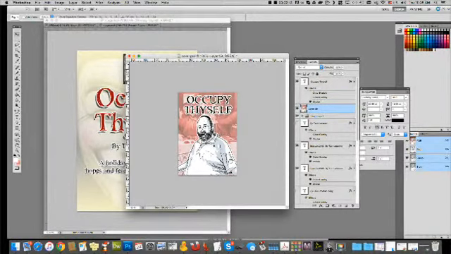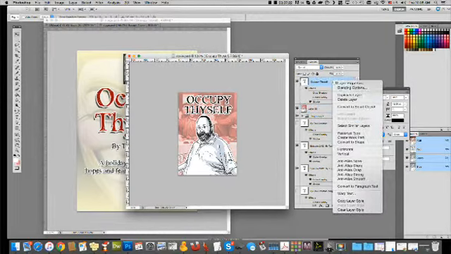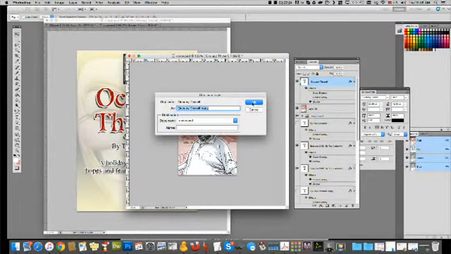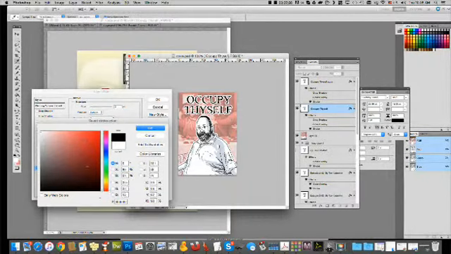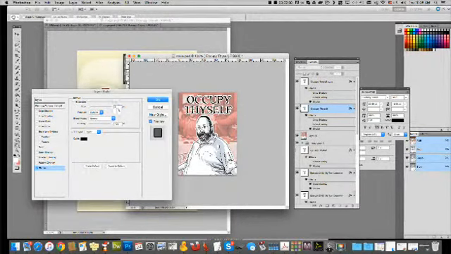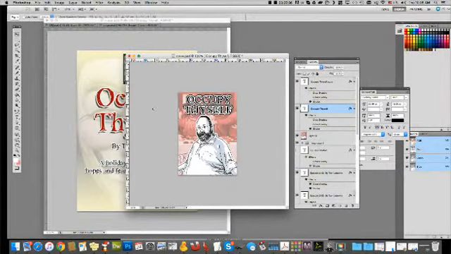You know, I'm going to give it a black line around the white line. Do that by duplicating the layer. Go into the stroke, make the stroke black. Yeah, that was pretty good. That's actually a little better. I like that.